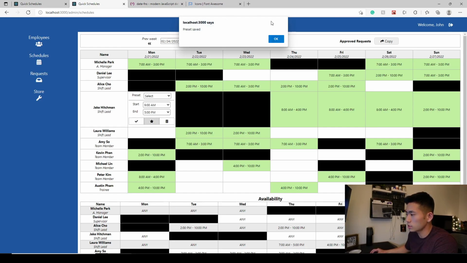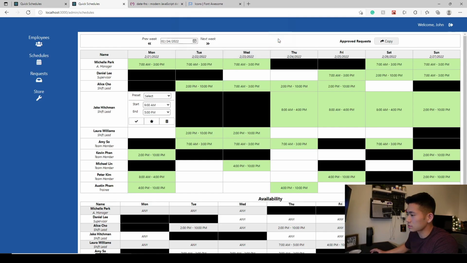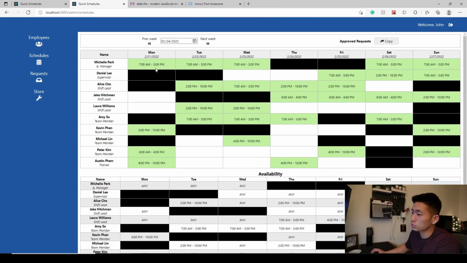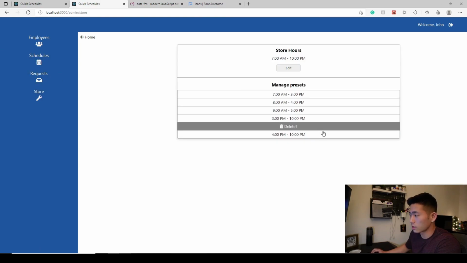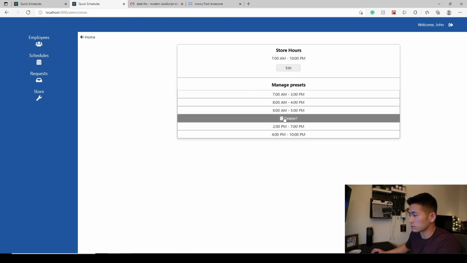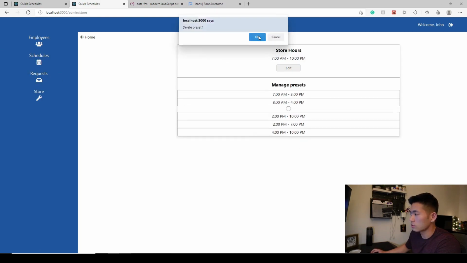Although I do want to replace this alert box with a little bubble or something, a little pop-up that just says, preset saved, and then disappears after a couple seconds. I'll probably do that later though. And now in your preset dropdown, you have it right here. Boom, 9 to 5. And that's where we go back to the presets where you saw right here, and you can just delete anything you set up. So like the 9 to 5, we'll delete that.